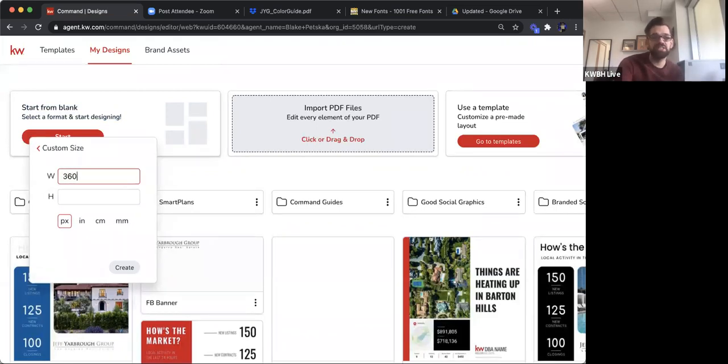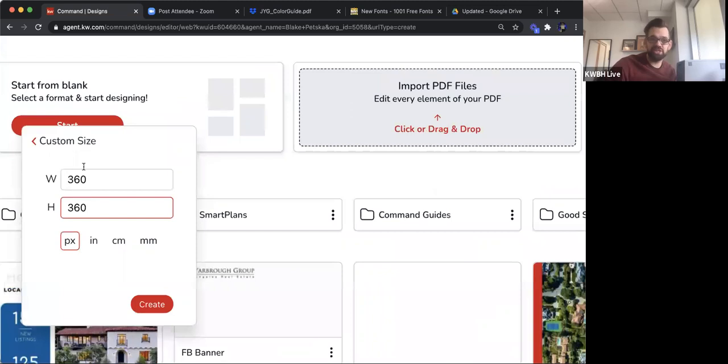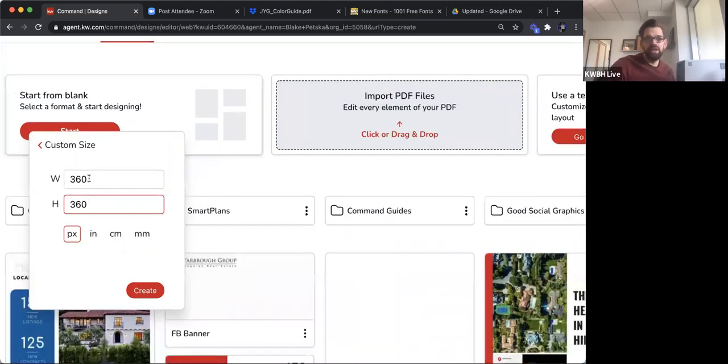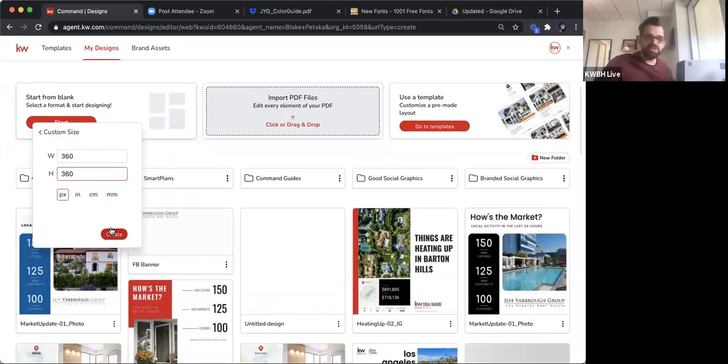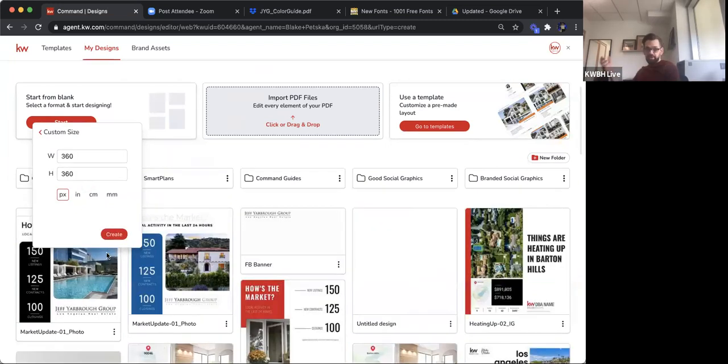Where we go like 360 by 360. That's going to be a good size, right? 360 pixels by 360 pixels. I think I just Googled that once. That's how I know. So then I can hit create.